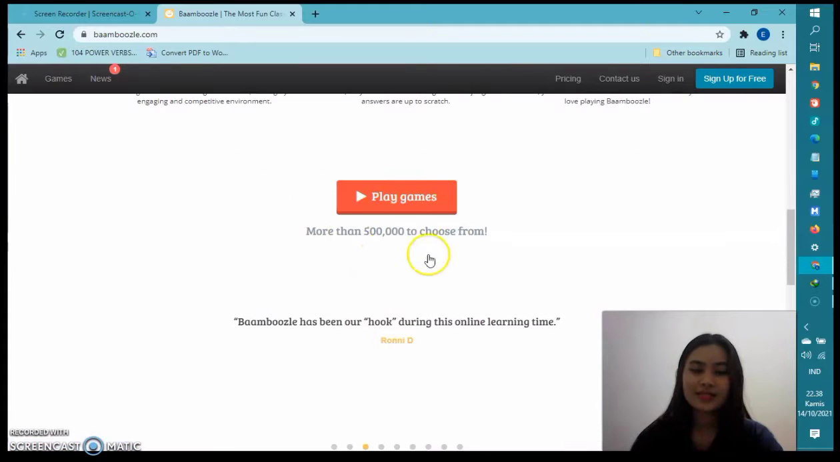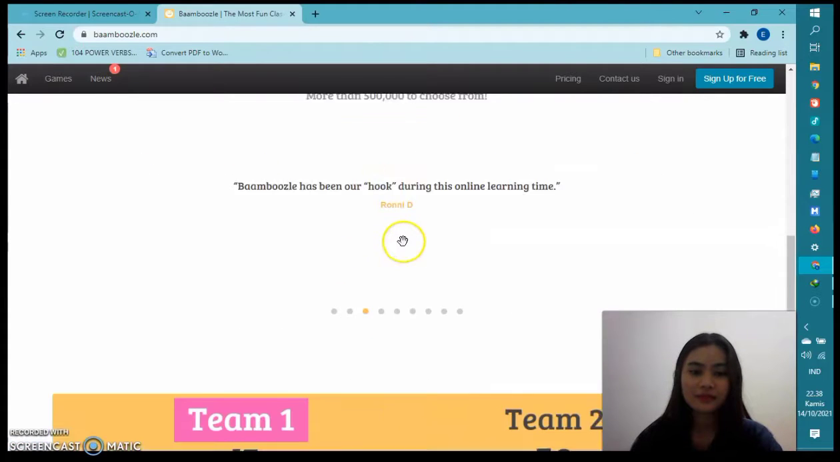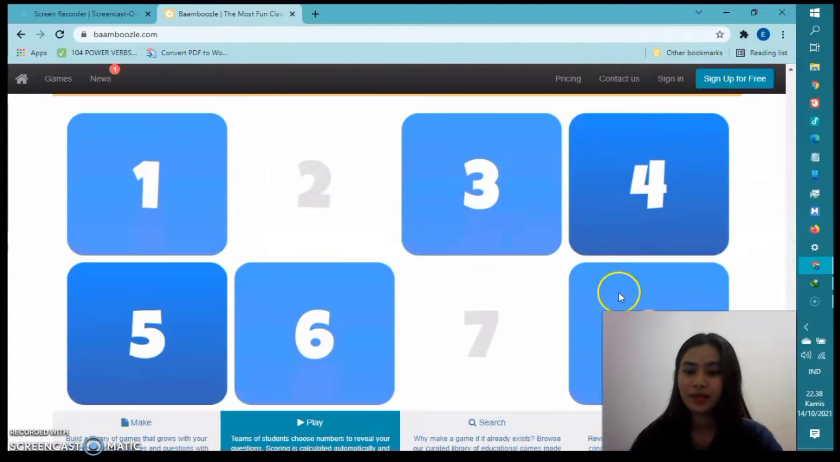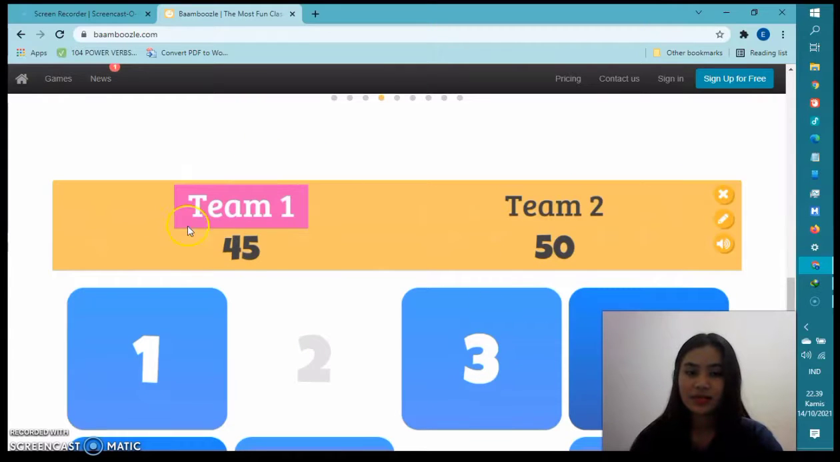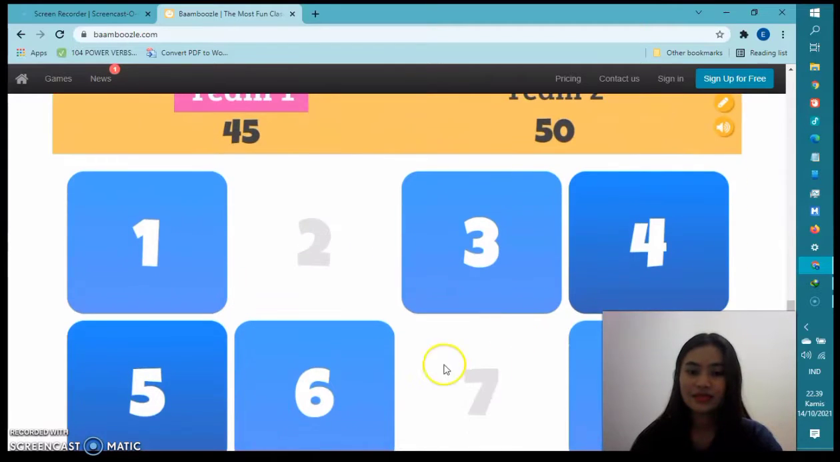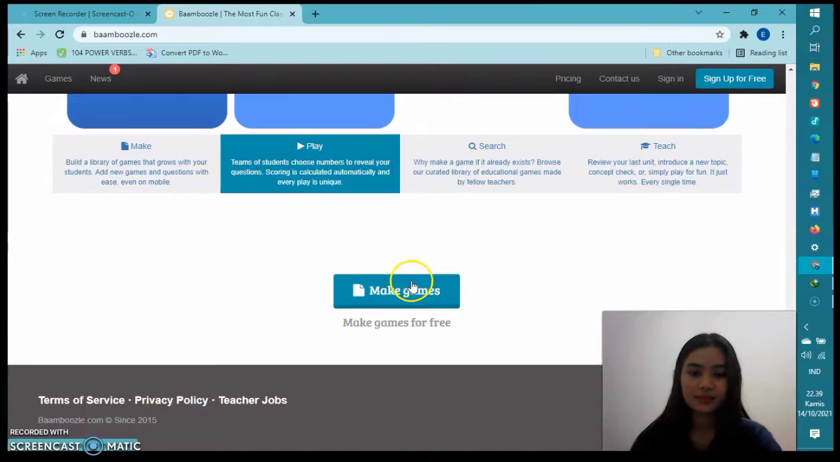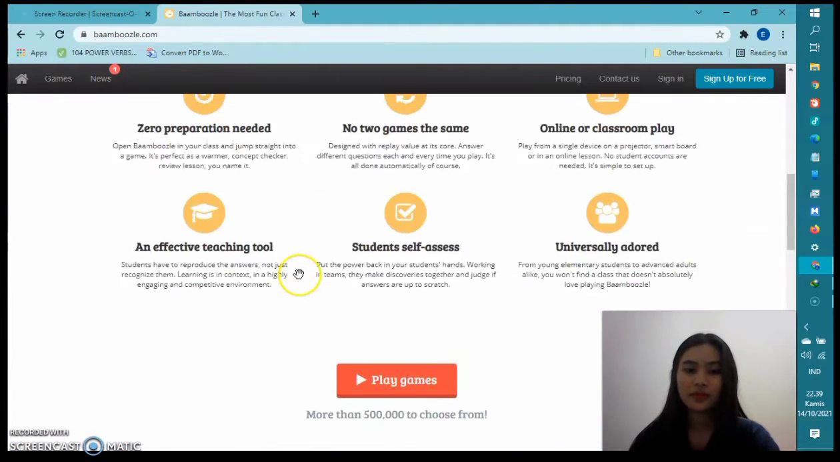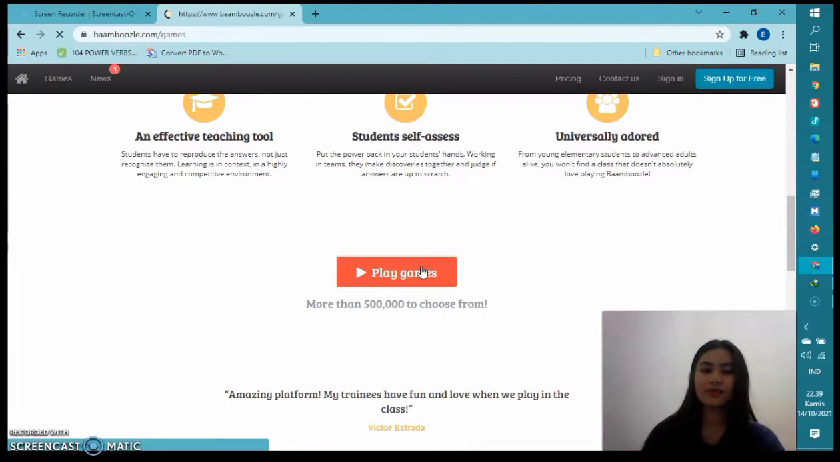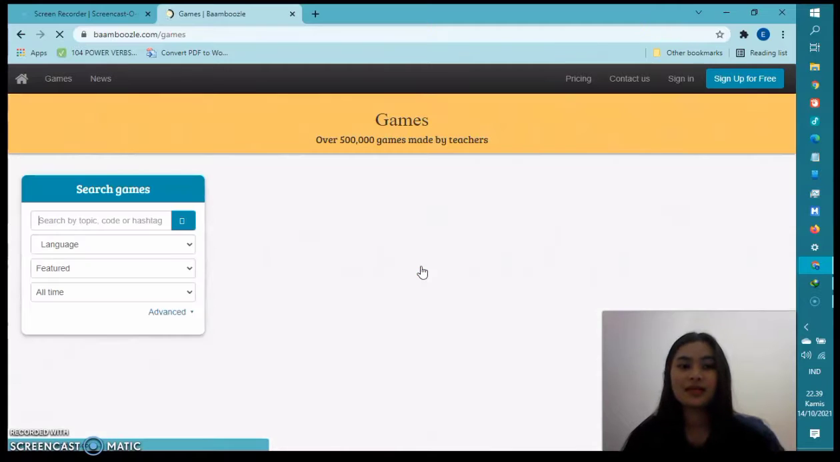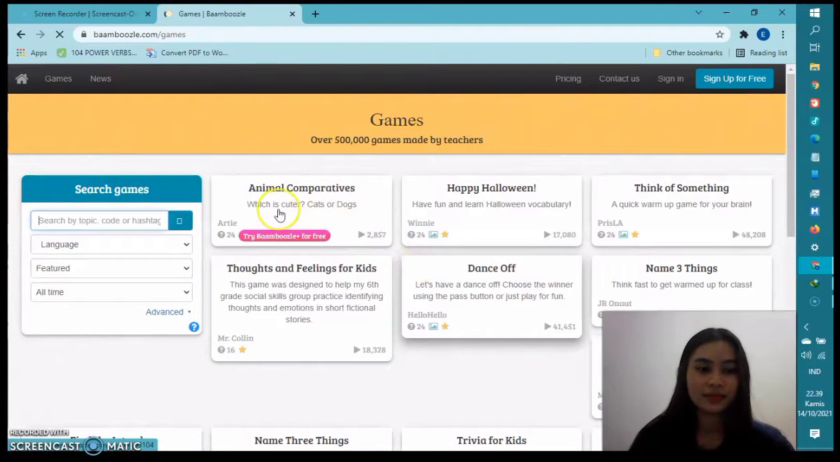Let's press the button play games. Before that, we have these numbers. It's usually for the students when they are divided into groups. Then there will be this interface. Okay, so we can also make games here. So let's get started to see the library of the games inside this website.